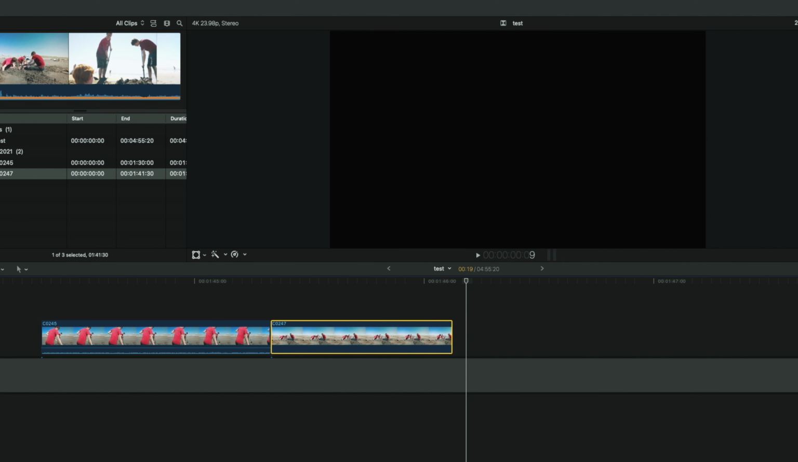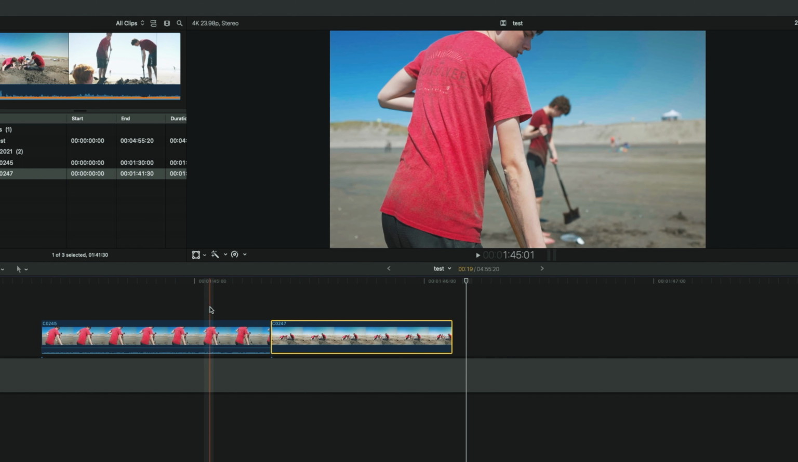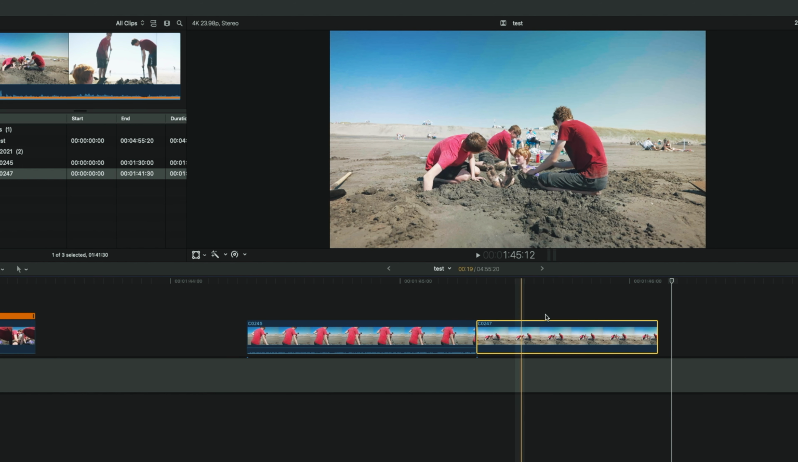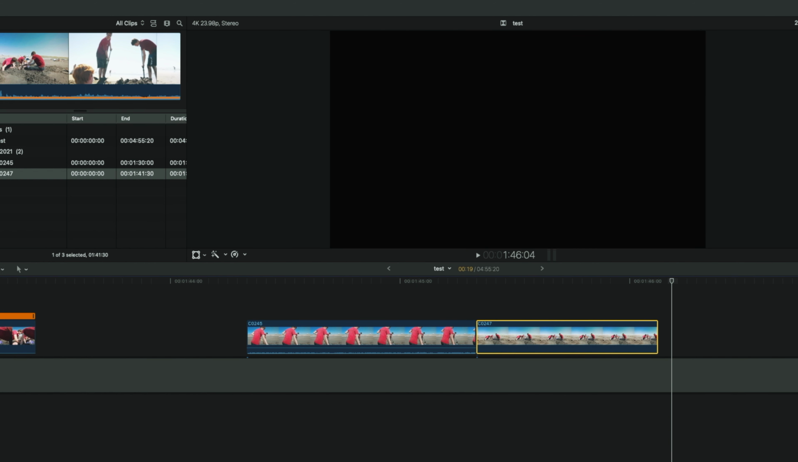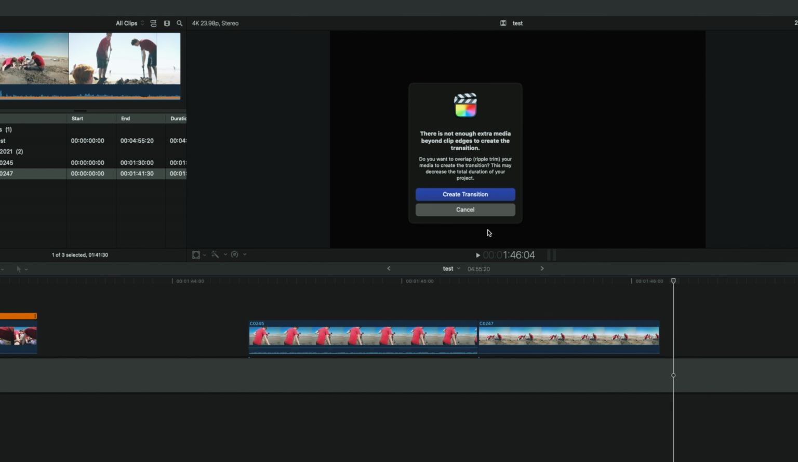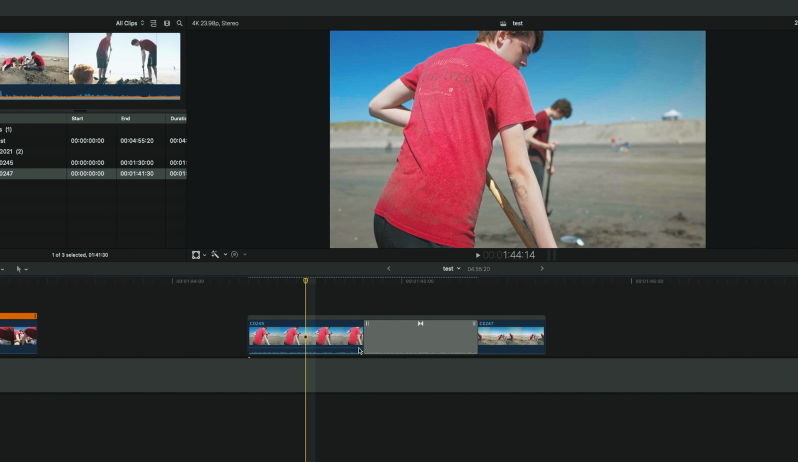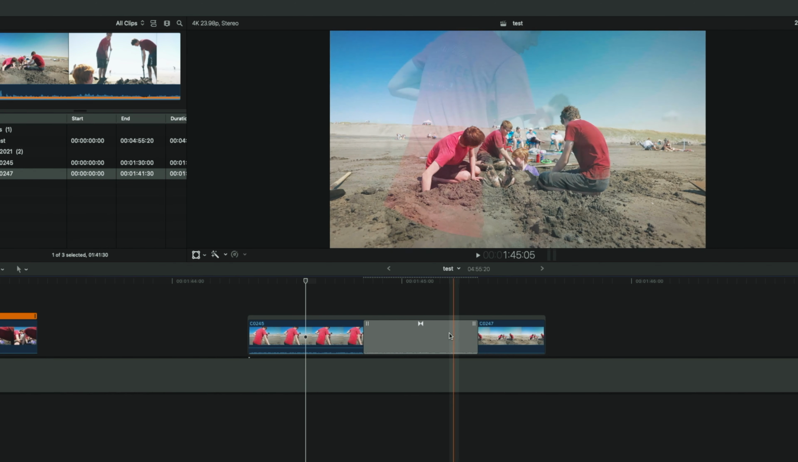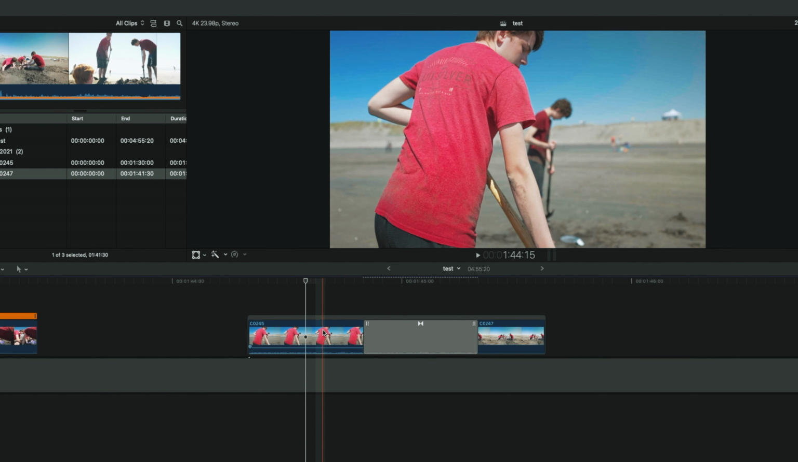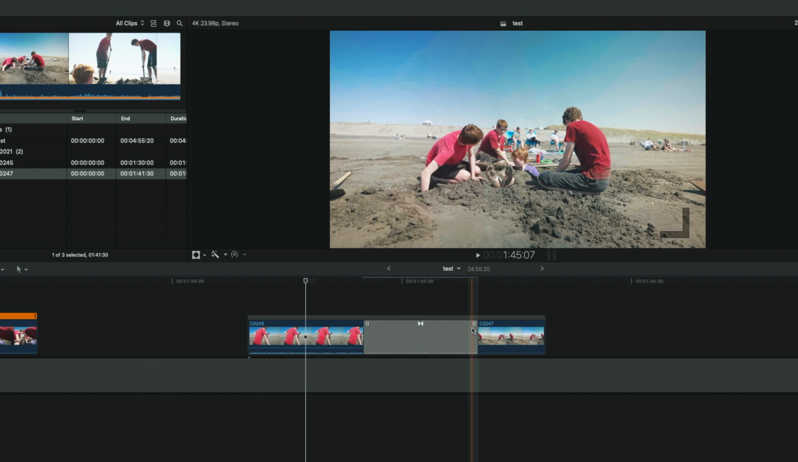So let's say you put a transition between two clips. I have two clips out here. Let me move that over. I have two clips right here for us to look at, and I just put a simple cross dissolve. Okay, I need to create a transition here. All right. So here I have a simple cross dissolve between these two clips. All right, that's easy enough.